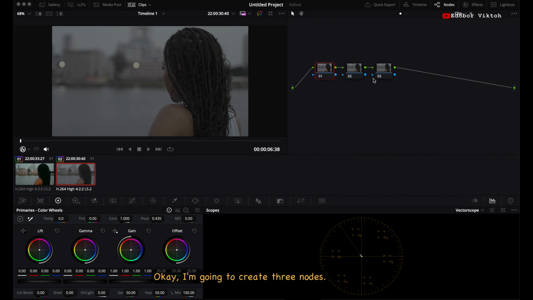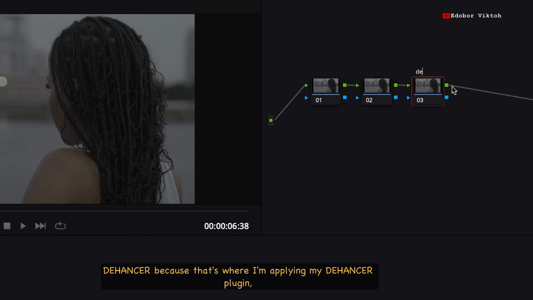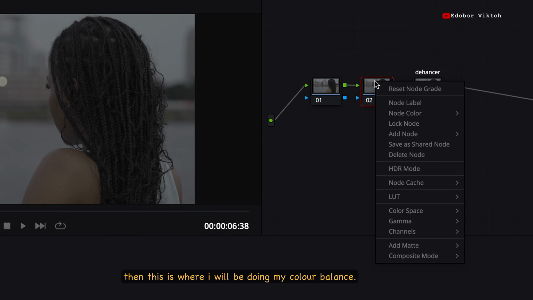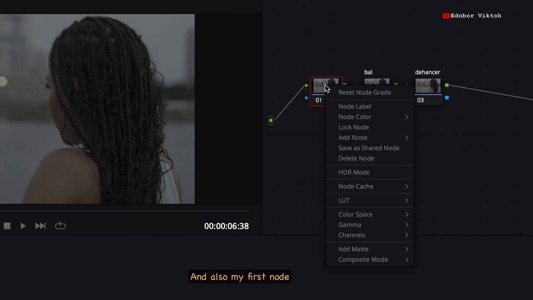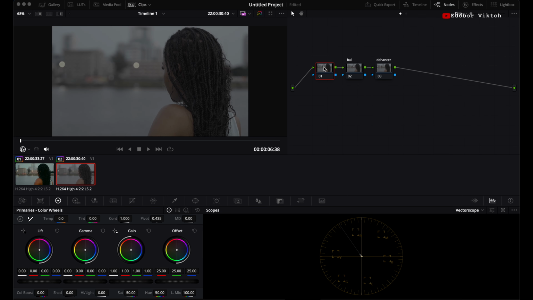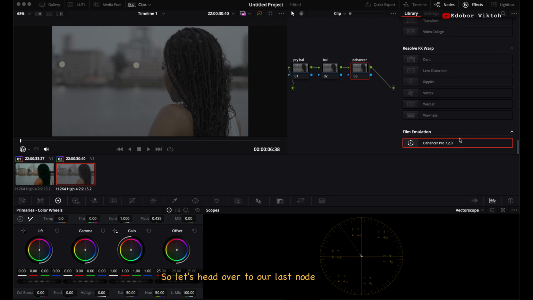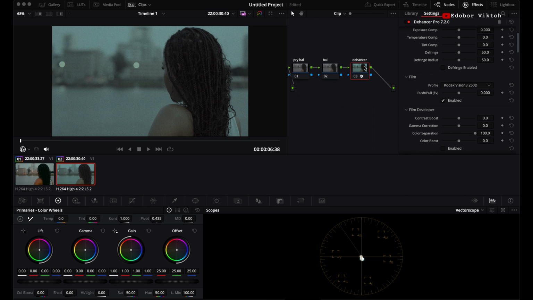Okay, I'm going to create 3 nodes. On my last node, I'm going to rename it Dehancer, because that's where I'm applying my Dehancer plugin. This way I will be doing my color balance, and also on my first node, primary balance. So let's head over to our last node and come to Dehancer.